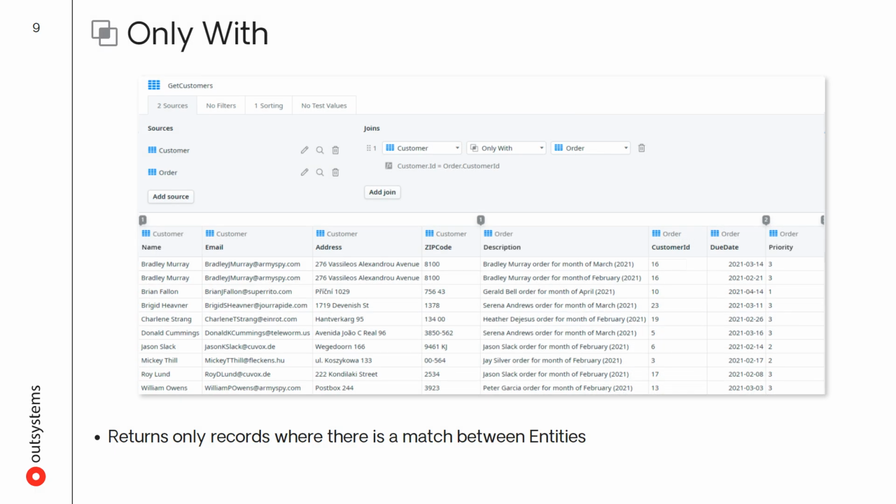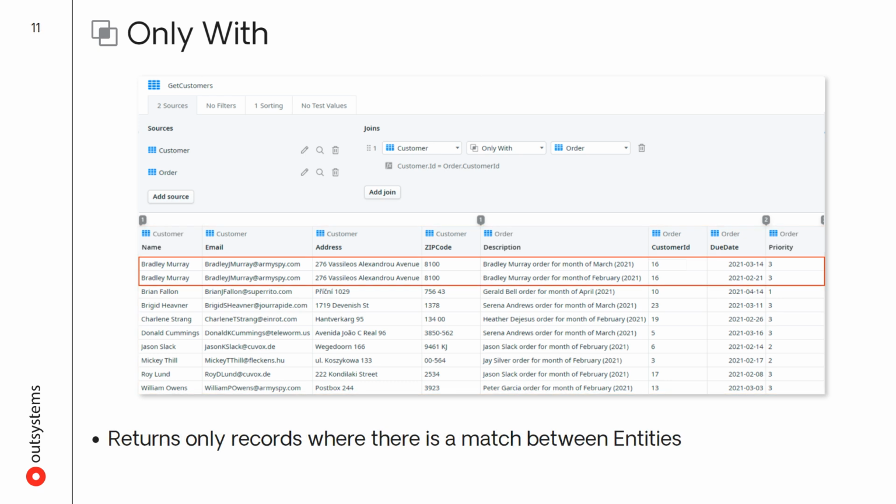Starting with the only with, this type of join returns only the records where there is a match between entities. In this scenario, only customers with orders appear in the preview of the aggregate's result, and customers with multiple orders will appear multiple times. This maps to an inner join type in databases.